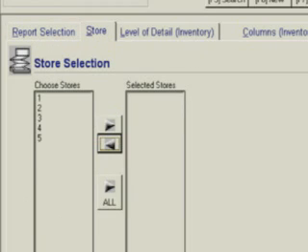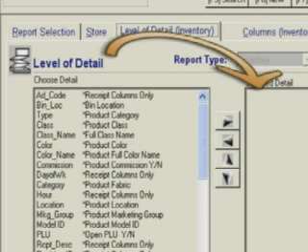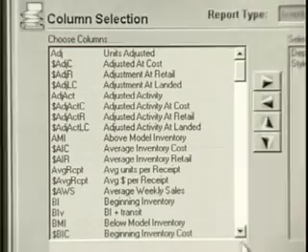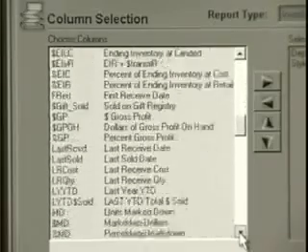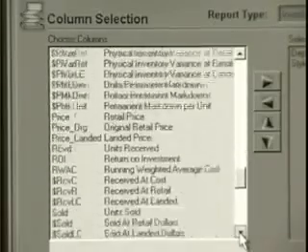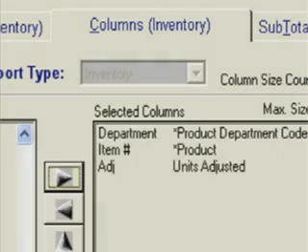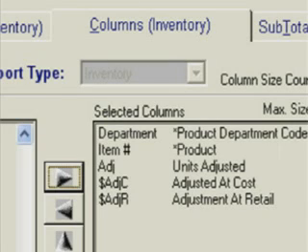I choose which stores to include. The level of detail lets me define how to group the report. In this case, the information will be broken down by department and also by individual item. Next, I select the specific information that I want to appear. My choices are quite extensive. For this report, I choose Units Adjusted, Adjusted at Cost, and Adjusted at Retail.